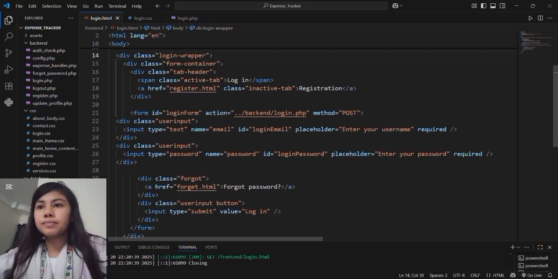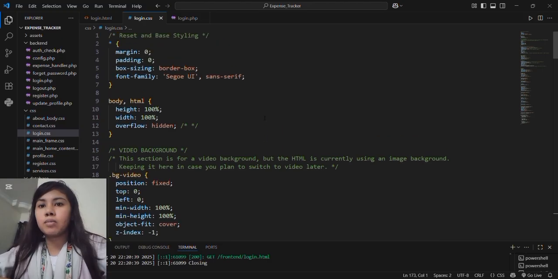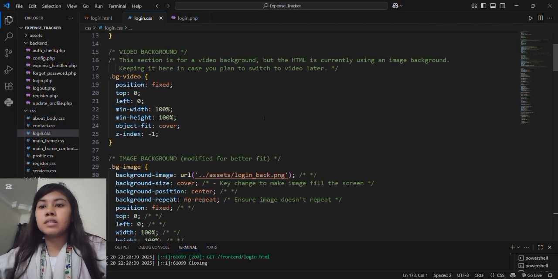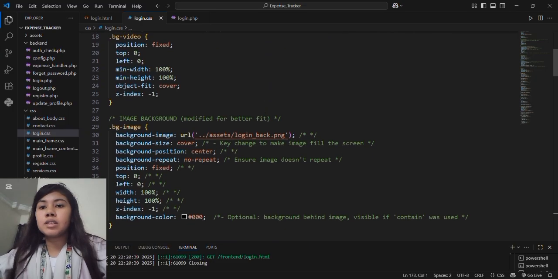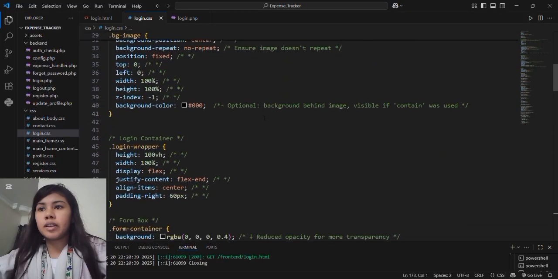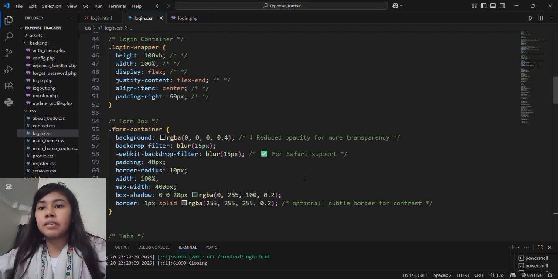Now we will go to the CSS file. Here the body and HTML section ensures body and HTML cover the full viewport and hides the scroll bar. Login container creates a full height flexbox container, aligning the login form to the right side. The form box, the login box, has a glass-like effect, rounded corners, a subtle border and a greenish glowing shadow. And also some sections for forget password and inputs. Lastly the submit button, which on hover turns lighter green.